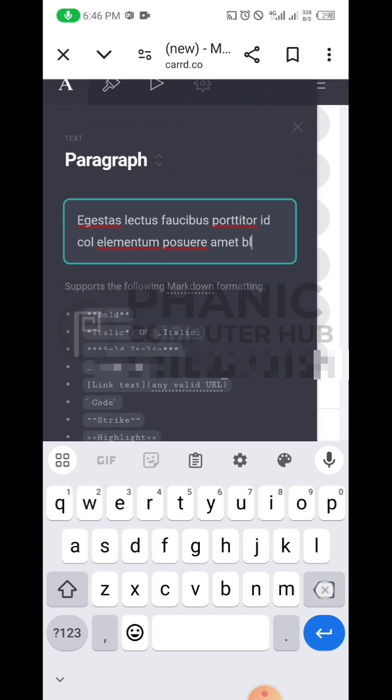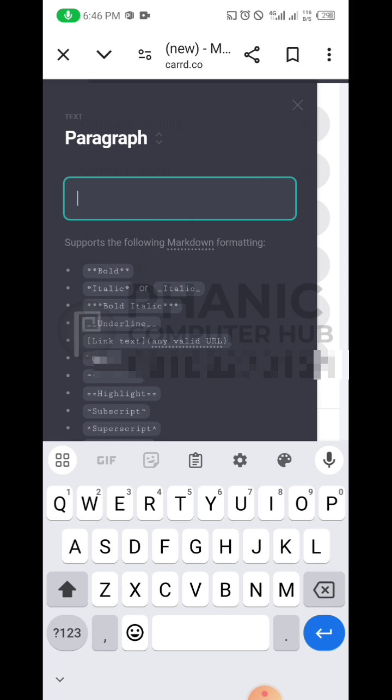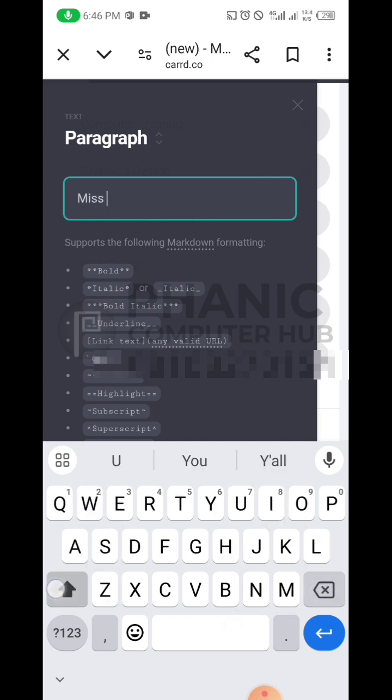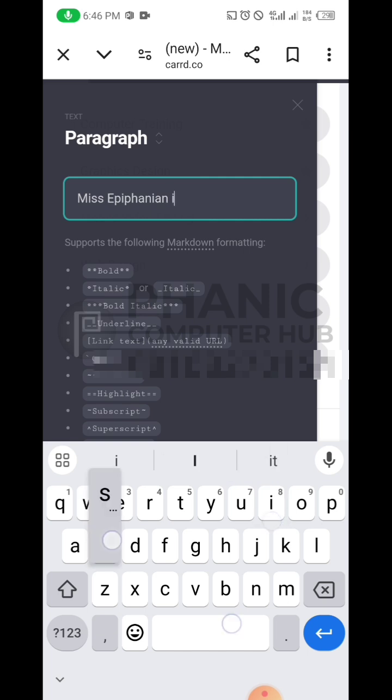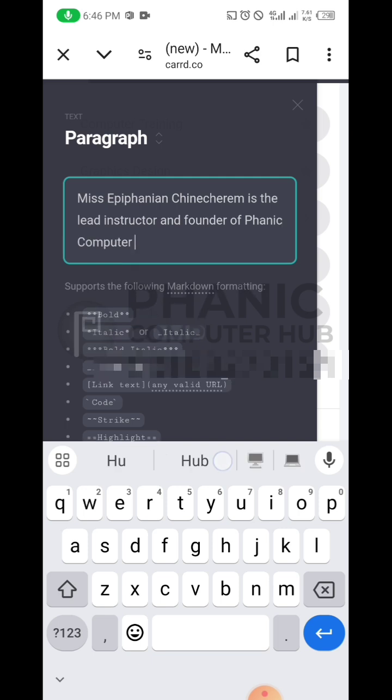Okay, what am I going to write here now? Let me just say about our tutor. Miss Epiphanian is the lead instructor and founder of Fanic Computer Hub.